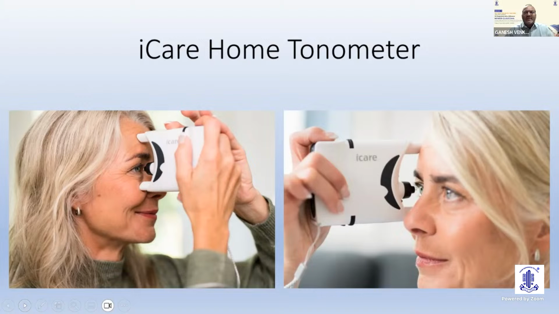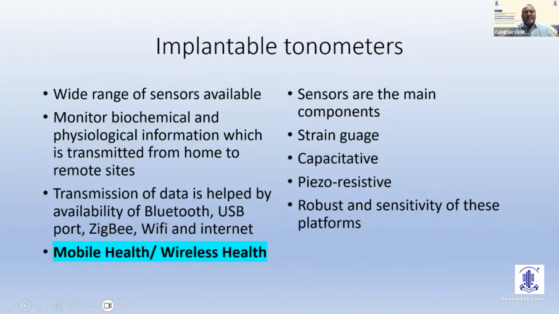iCare is one company which has a home tonometer device. So coming to the next topic, which is implantable tonometers. As I showed you in the previous slides, you have a lot of sensors available, and they monitor biochemical and physiological information, which is transmitted from the home to remote sites. This transmission is done by Wi-Fi or internet, and is also known as mobile health or wireless health. Everybody now has an Apple phone and Apple Watch, which also monitors your heart rate and other parameters. So you have something like wireless health, and the sensors are the main components. You have various types of sensors like strain gauge, capacitive and piezoresistive, and because these platforms are very robust and very sensitive, they are able to perform very nicely.